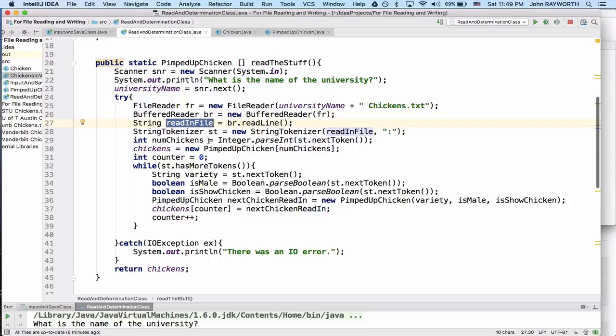So we get the number of chickens, that first number in the file, and then we can finish up making our chickens with that number. There are going to be 2 of them, if 2 was the first number that was saved. And then while there are more tokens, that's where this string tokenizer comes into play. As long as there are more colons in the file, we keep on reading.